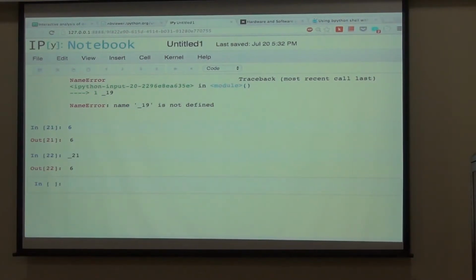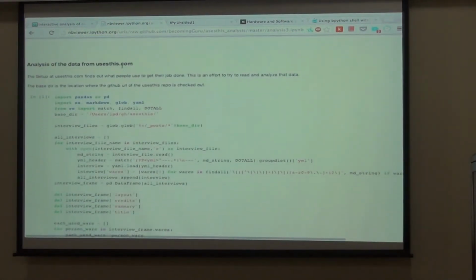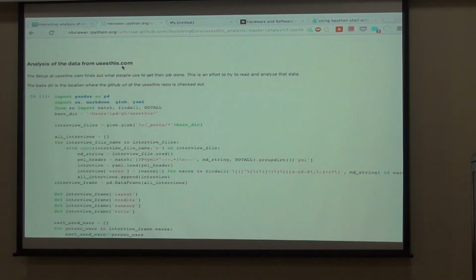IPython team has come up with one particular notebook viewer called nbviewer.ipython.org or something. So the next thing we are going to do is to see how scientific computing can be done. I don't want to go through it in detail. You know how the IPython notebook works right now.